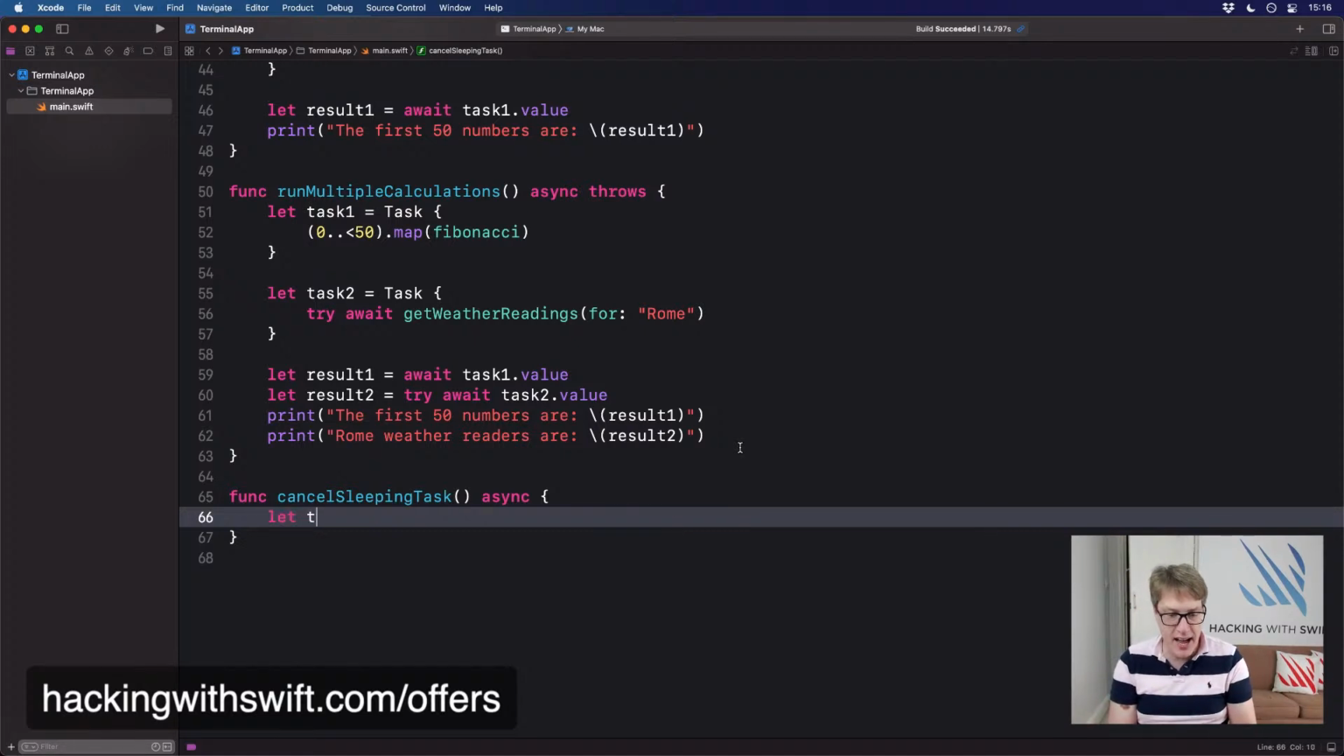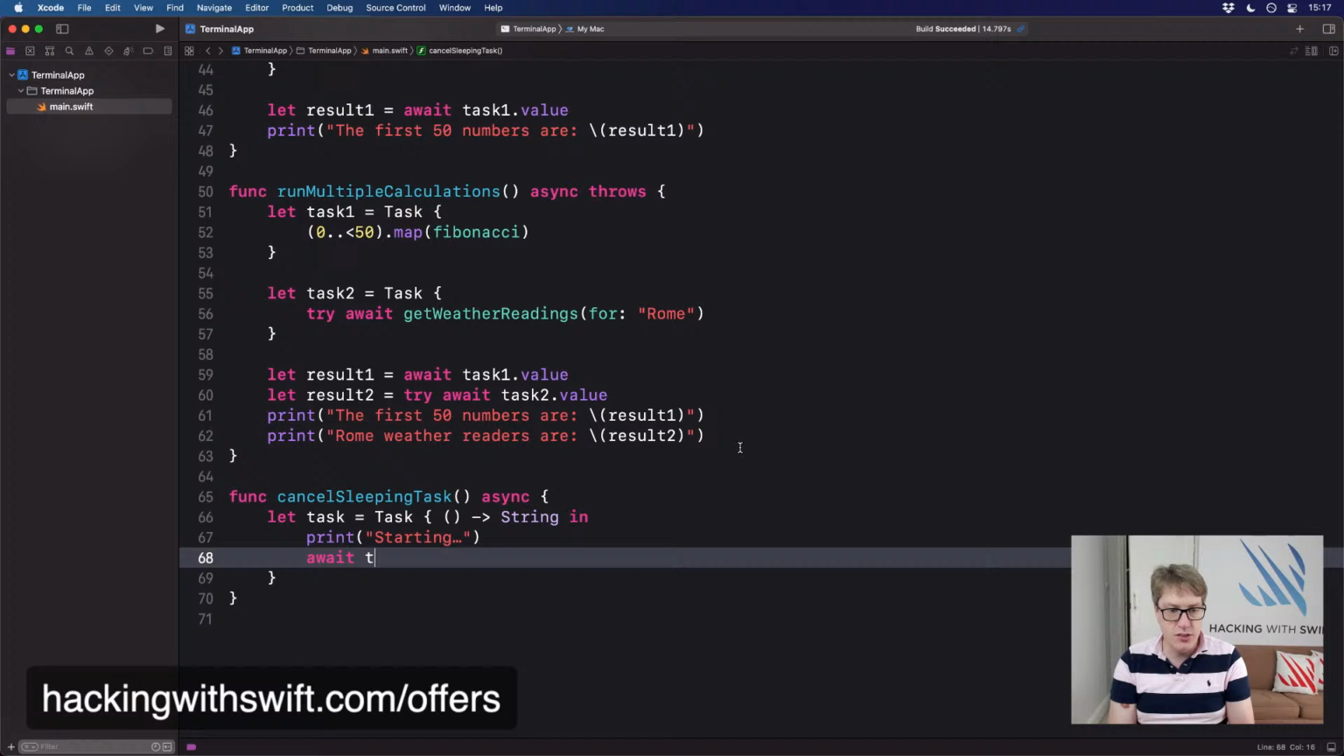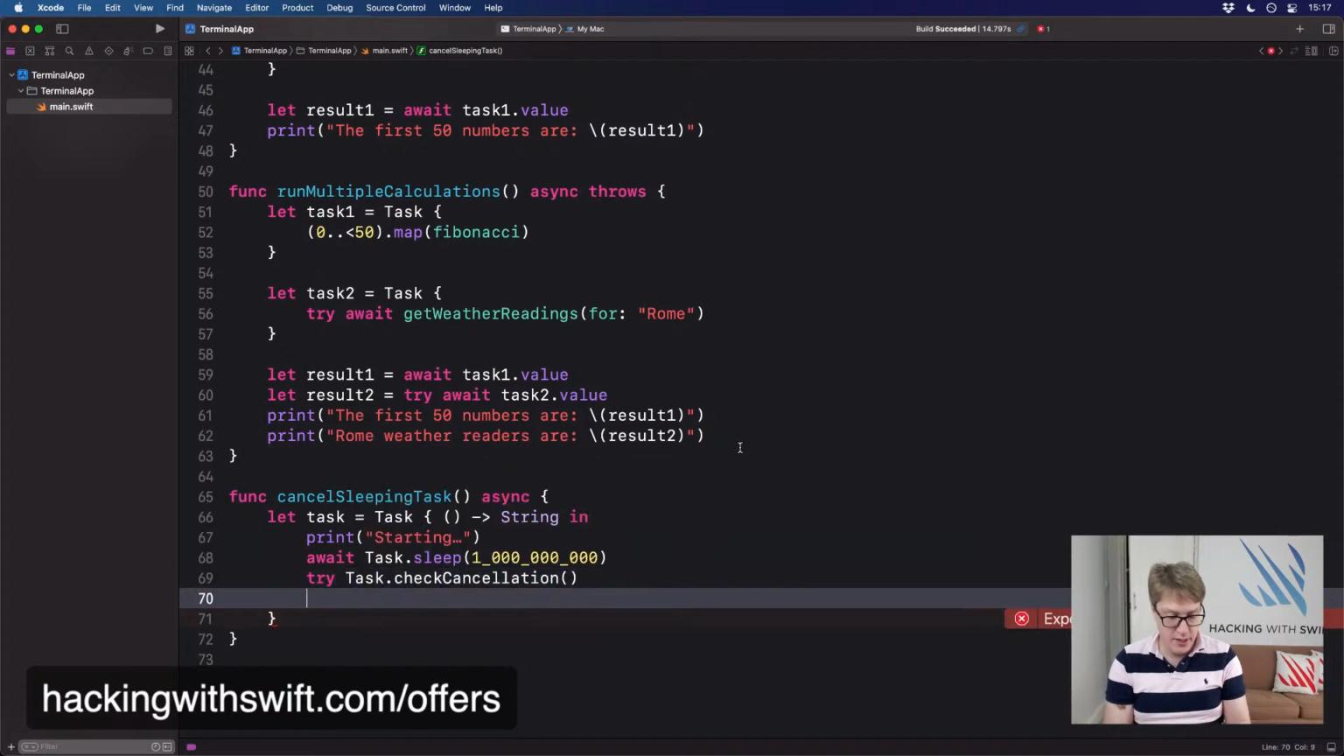We'll say myTask is a new task that takes no params and returns a string. I'll print out the word starting. And then we'll say await Task.sleep. I want to sleep for 1 second. Like I said, this is measured in nanoseconds, so I've got to say 1 followed by nine zeros to mean 1 second. After the 1 second, I will do try Task.checkCancellation, to see if it's been cancelled or not. And then return done. That's our task.